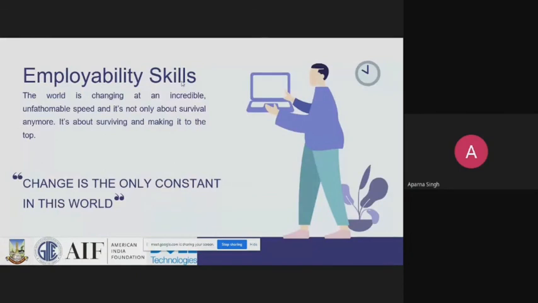Okay. So what is employability? It can be defined as a set of achievements, skills, understandings, and personal attributes that make someone more likely to gain employment and to be successful in their chosen occupations.